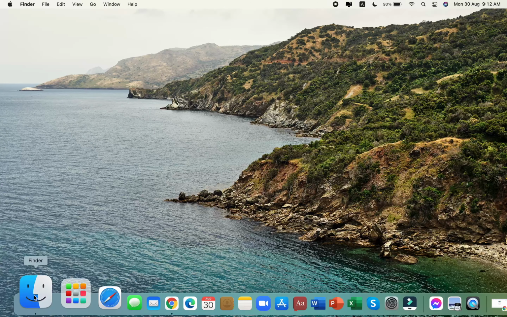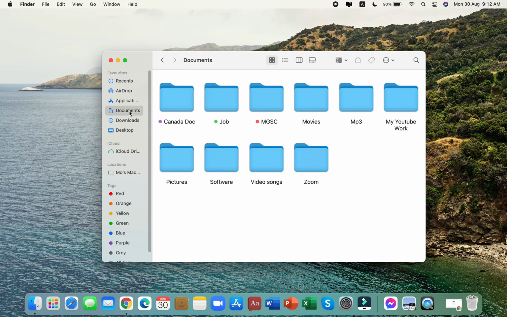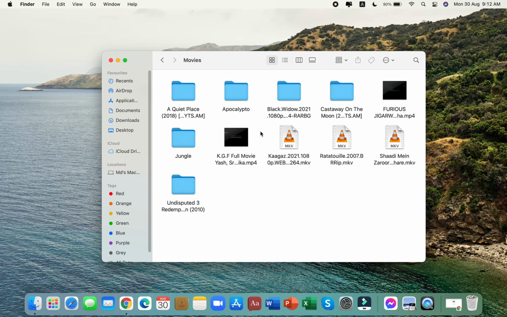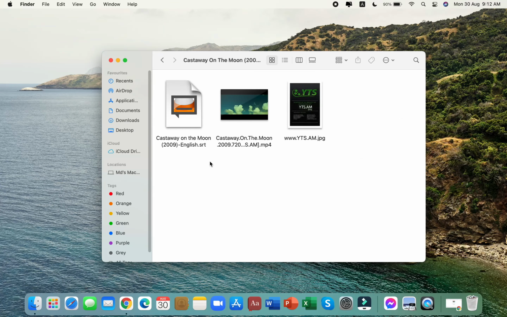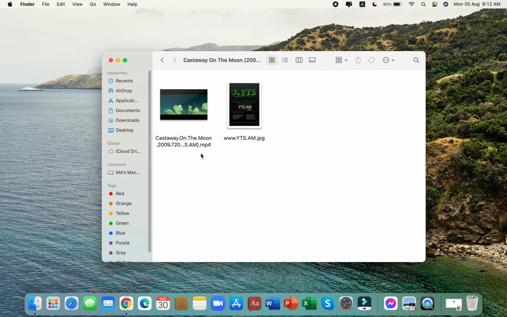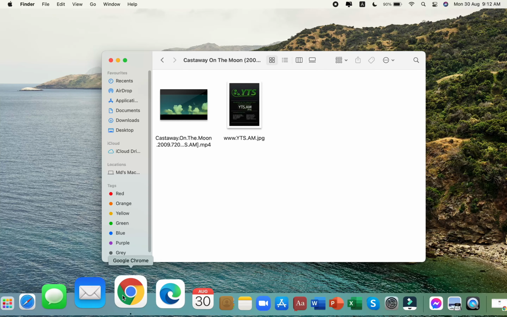I have different movies on my laptop, so I'm going to show you. In the movies folder, you see I have the movies Black Widow, Castaway on the Moon, and A Quiet Place. For example, Castaway on the Moon, I'm going to add subtitles to this movie. Okay, so what we are going to do, see this movie first. So you have to write down Castaway on the Moon in Google.